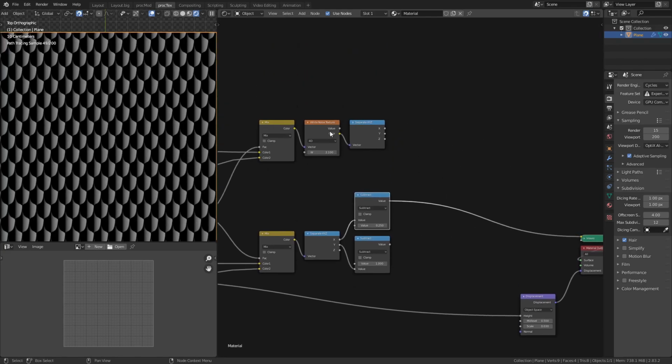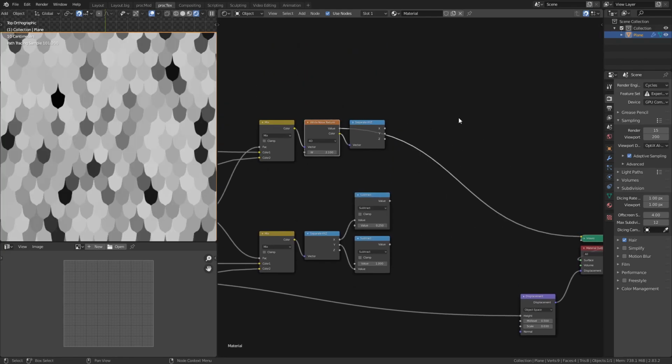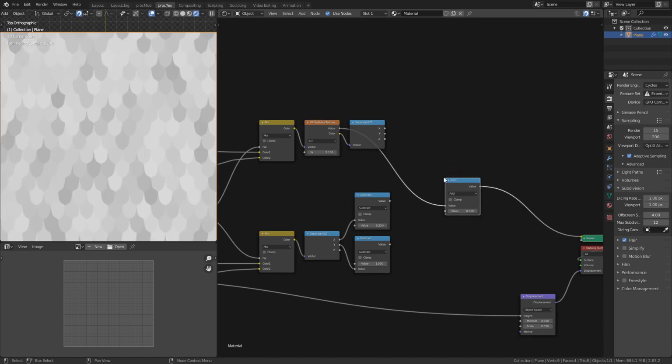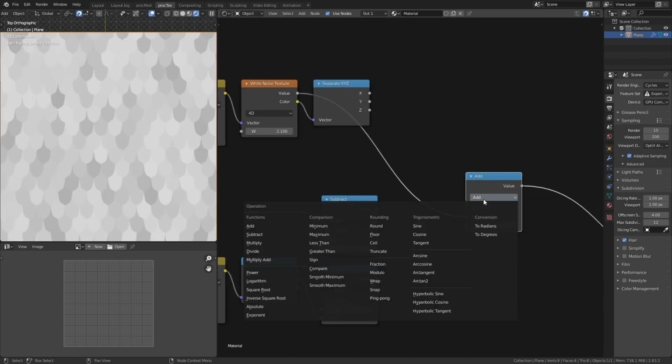Right, so we have gradients, we have random values. If we want random values from a negative to a positive, we can subtract 0.5.